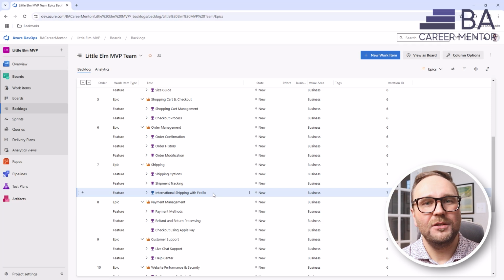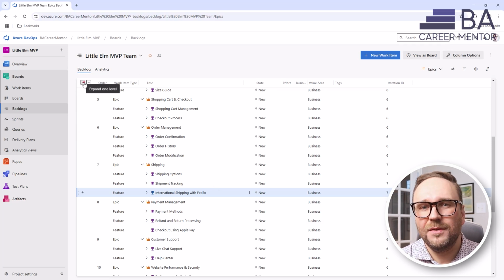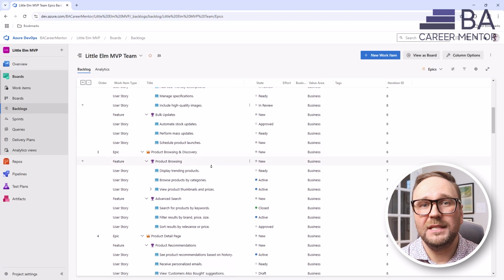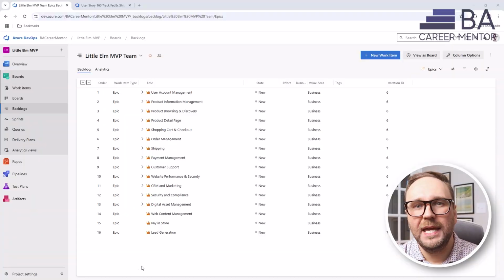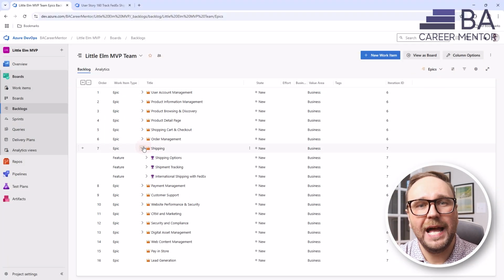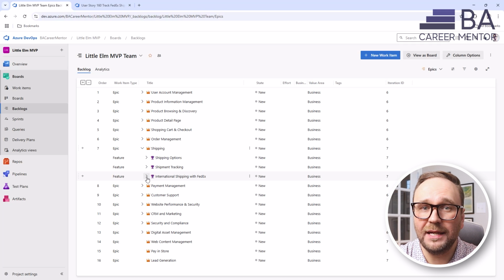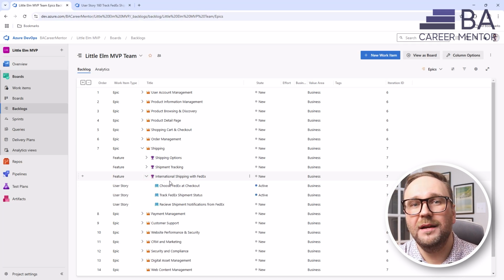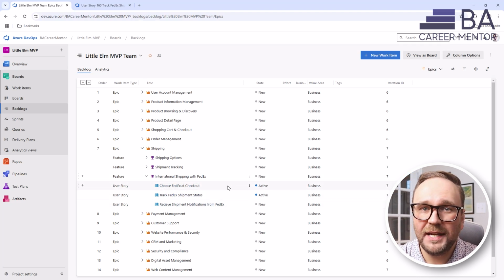Finally, for every feature, you'll want to create user stories, the smallest elements of work that your development team will handle. Let's look at a sample product backlog here. For example, if we take shipping as an epic, underneath it, we might have a feature like international shipping with FedEx. For this feature, you could also create user stories such as choose FedEx at checkout, track FedEx shipment status, and receive shipment notifications from FedEx. Does that make sense?